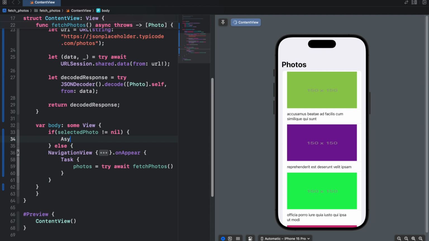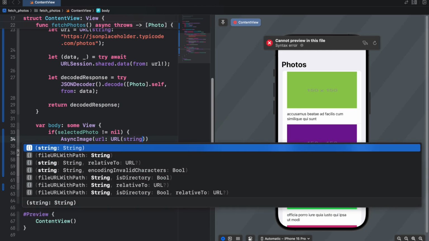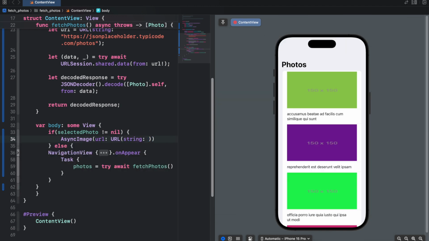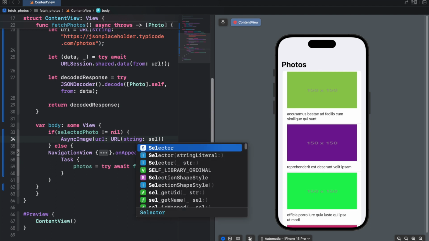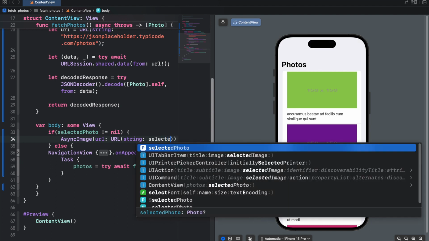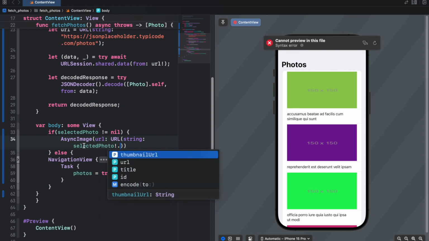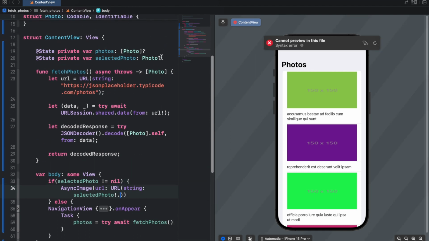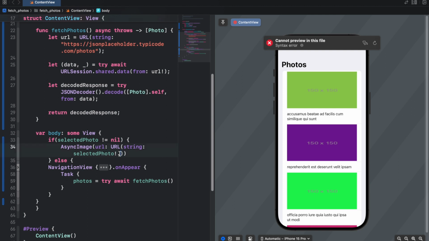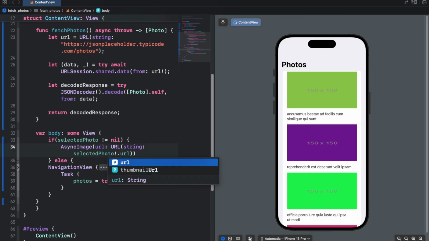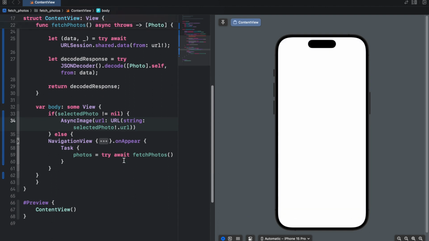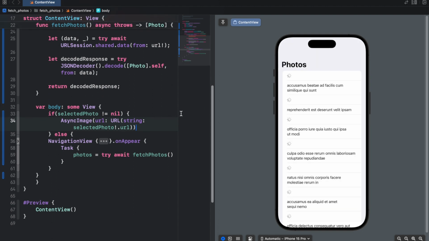Now, to display, we're going to use the async image, then passing the URL like we've already done before. Then the selected photo, extract the value because selected photo is an optional value. Then before we pass in the URL, let me make sure everything is running.